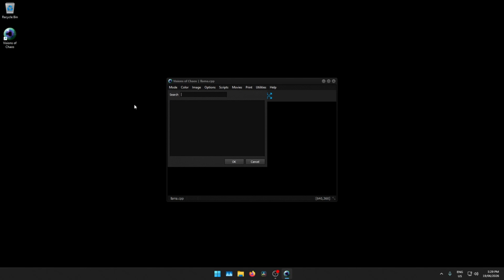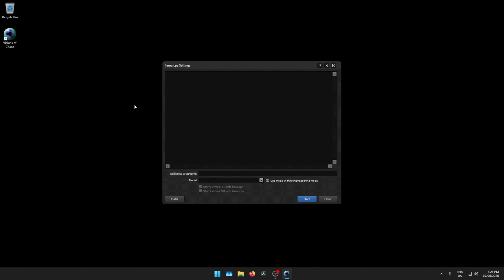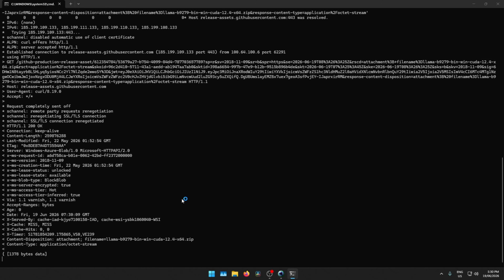You can use the search, look for Llama CPP. When you first start Llama CPP, if it has not been installed yet, the install option will be visible. Click that to install. Most of this is hands-free, so just wait for all the downloads and installs to complete.